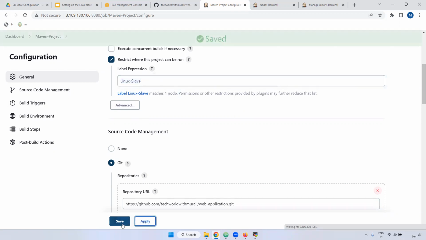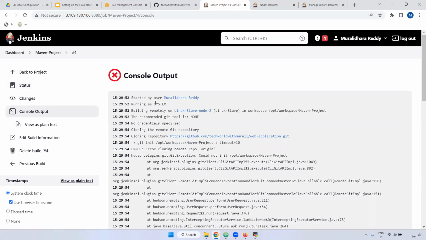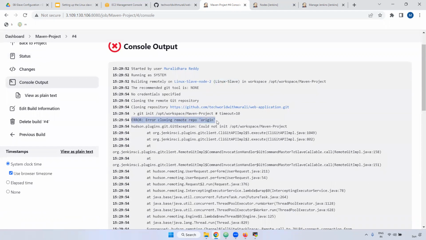Okay, same, apply and save. Earlier I thought we had given the same label name, but we have given a different label name, Linux slave. If you see here, now it is running on Linux slave node 2. That label name is Linux slave. Now we are getting an error. The reason is Git is not installed. If you install Git, it will run.